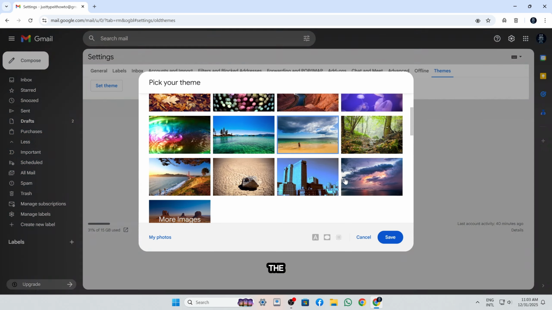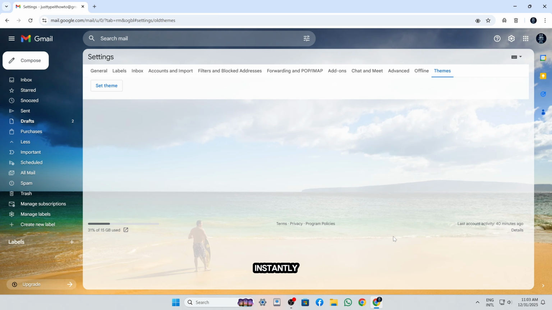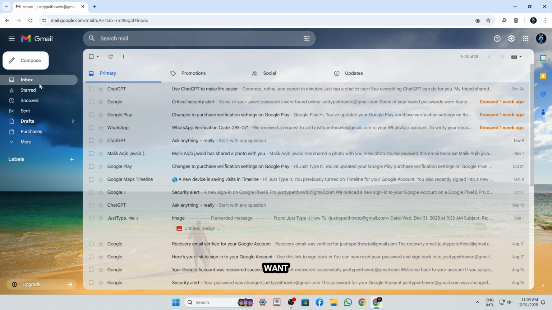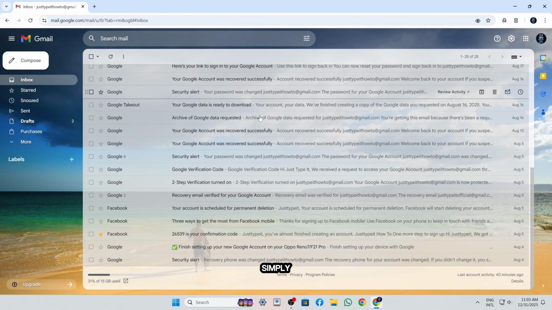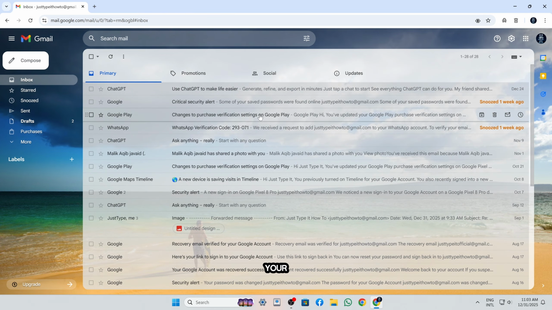Then I clicked the Save button, and instantly my Gmail background theme changed successfully. If you want to use your own custom image as a background, simply click on My Photos, choose your image and save it. And that's it. Now your Gmail looks more personalized and visually attractive.